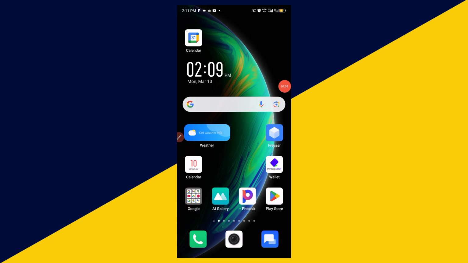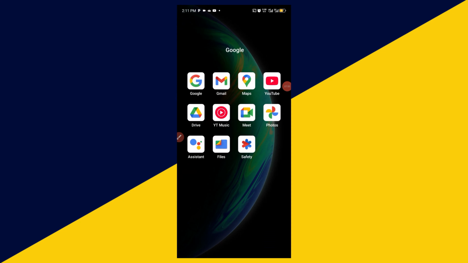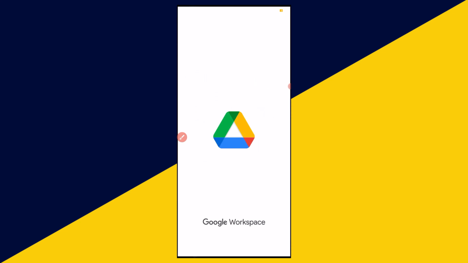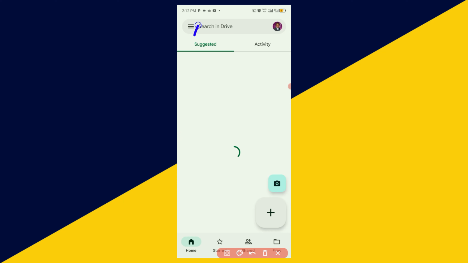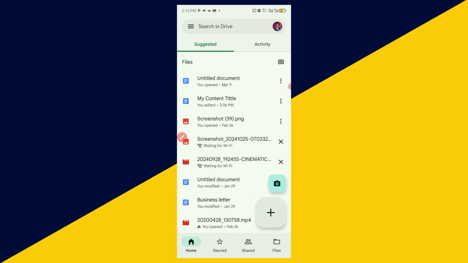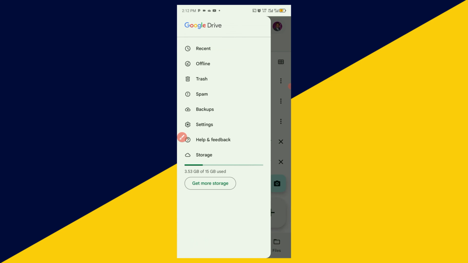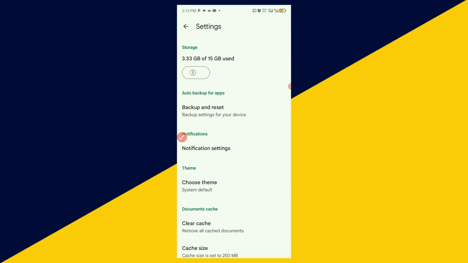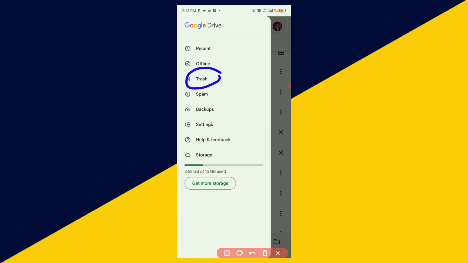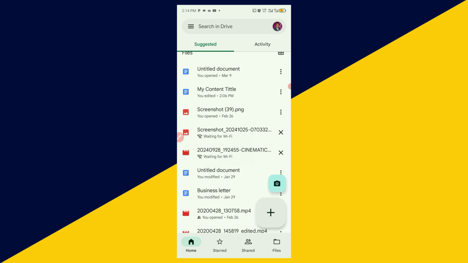Lastly, I'm going to exit from here. Then I'll head over to my Google Drive. Click on your Google Drive. Then the next thing you need to do is click on this three-line menu at the top. Then go to settings. Then make sure you check your trash. There is nothing in my trash. Then click on go back.